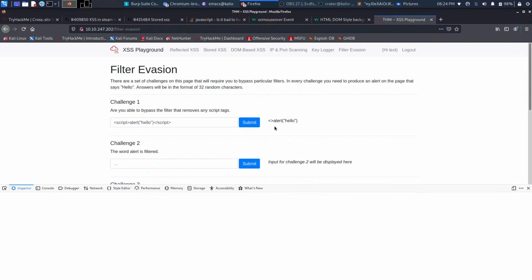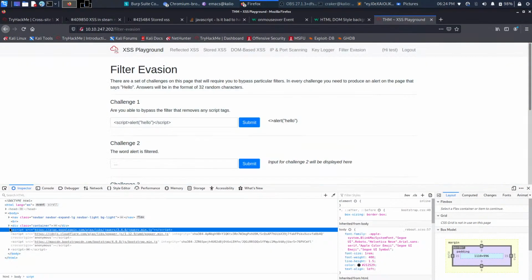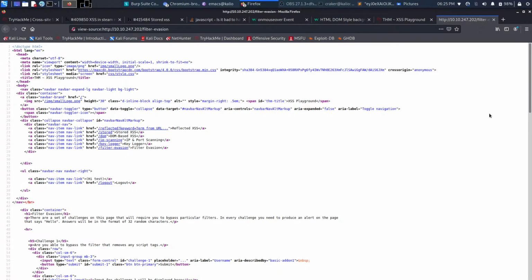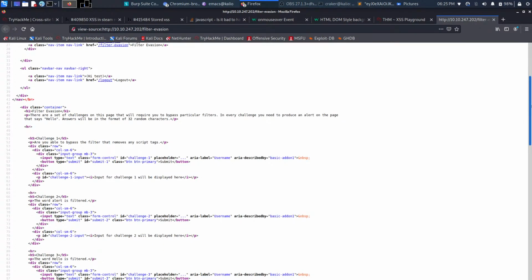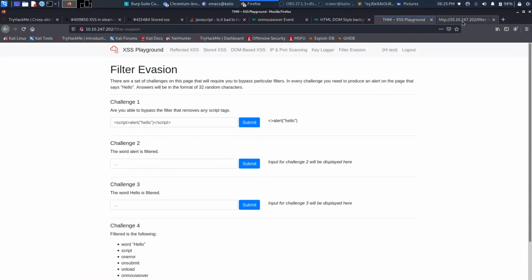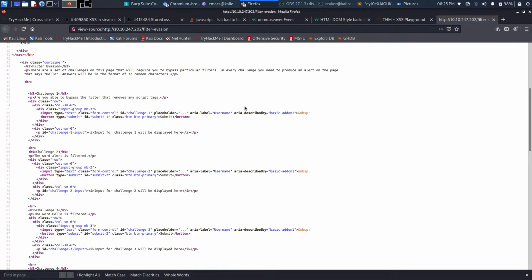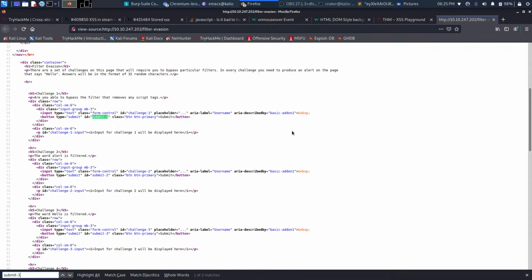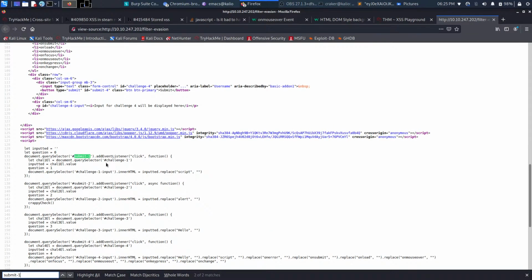Baby, you love me. So, baby, you love me. Are you able to bypass the filter? Is this okay? So, submit. There must be a JavaScript for this, right? document.querySelector, input, innerHTML, replace script with empty.